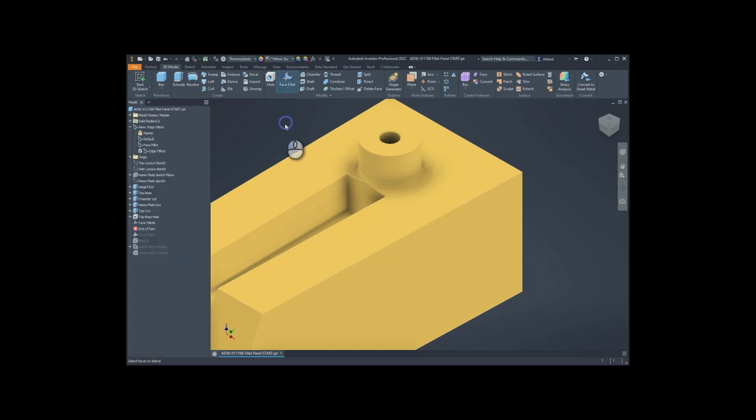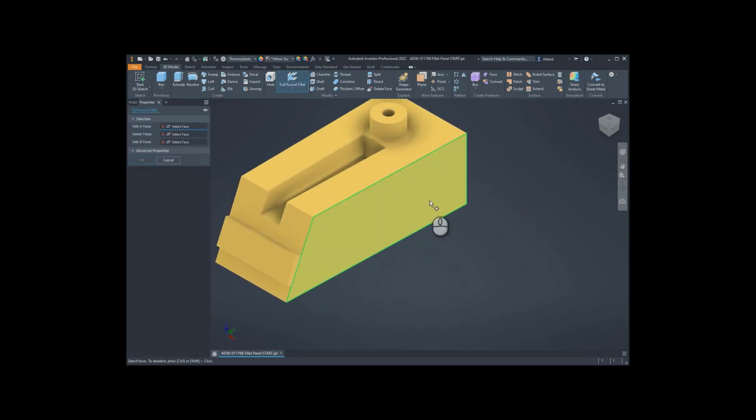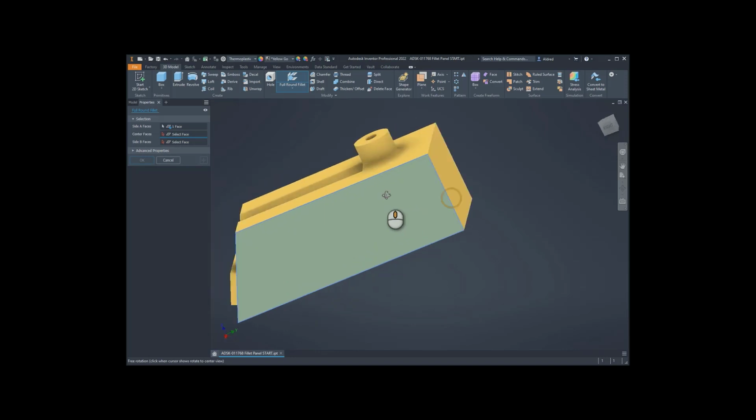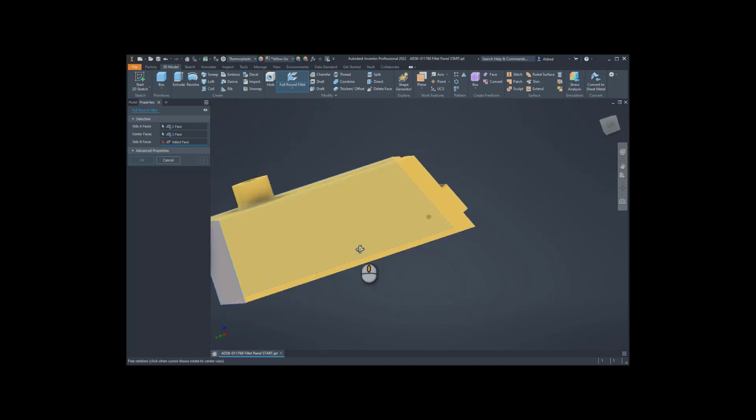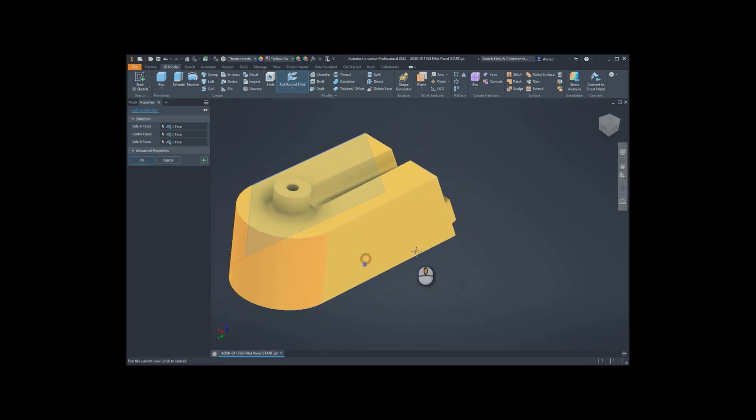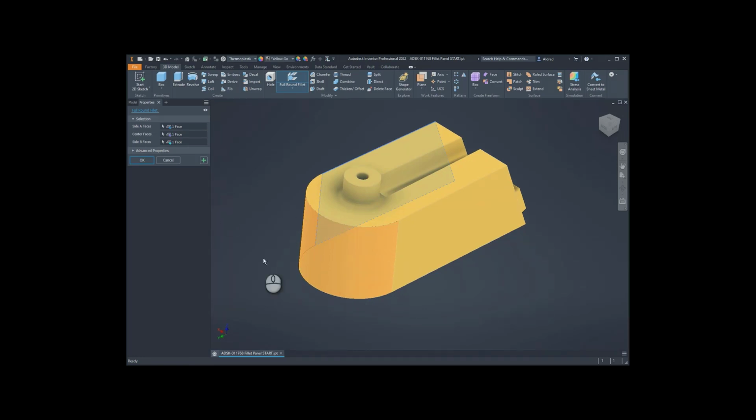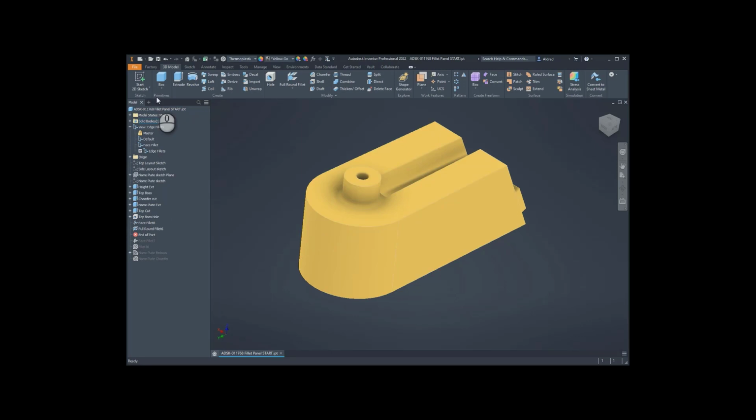Then I can say, you know what, I actually want a full round fillet now. And with that, I can select on my three faces. And it gives me my full round fillets over there. If I'm done with the command, click on OK. Takes me out of it. Properties palette disappears, and I can continue modeling over here.